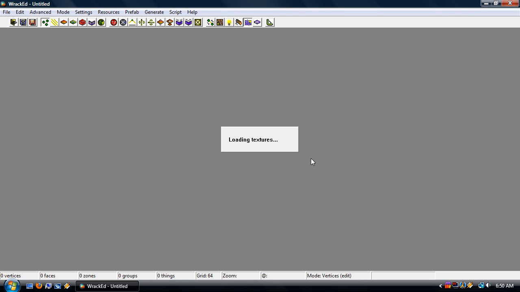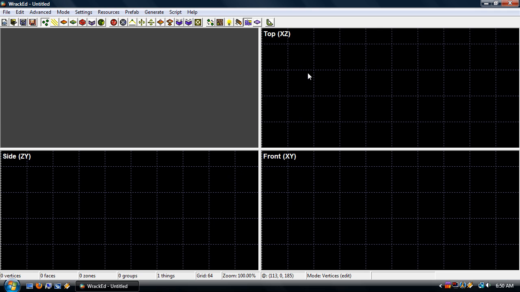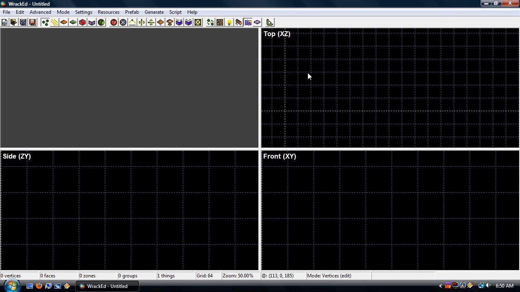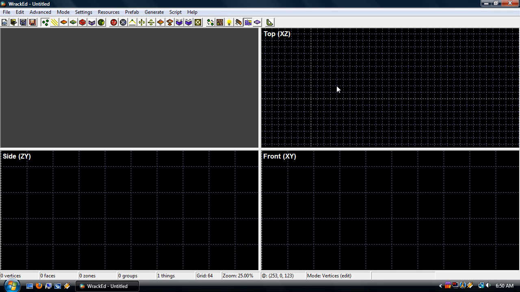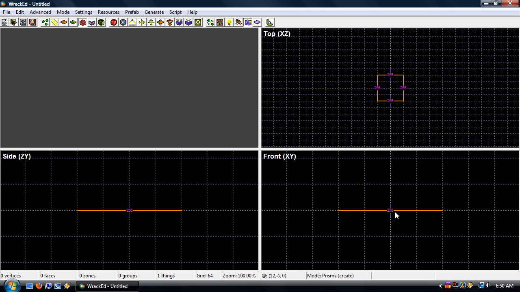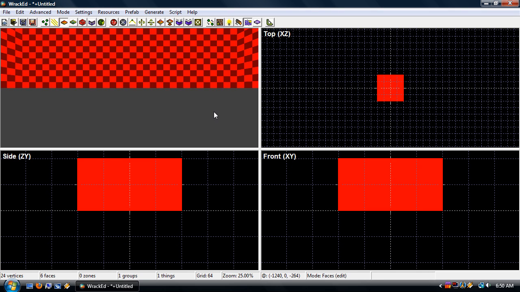While this is loading, I get a lot of questions on how Rack mapping works. Is it brush based? Is it sector based? It's really what I like to consider face based. If I just create a little room here, and you'll know how to do this by the end of this tutorial.